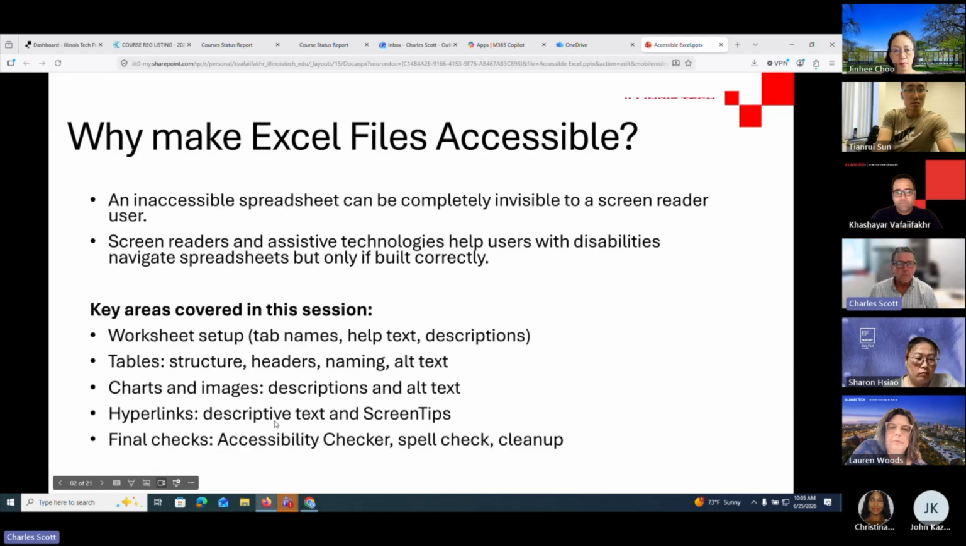The key areas that we're going to cover in this session are the worksheet setup, adding tab names, help text descriptions, adding structure headers, naming and alt text for tables, adding descriptions and alt text for charts and images, adding descriptive text and screen tips for hyperlinks, and then finally using the accessibility checker, spell check, etc.